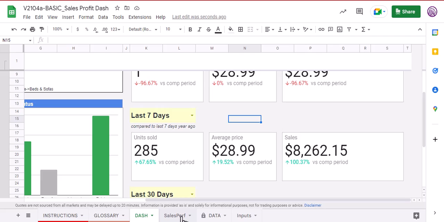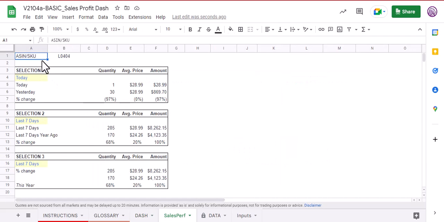The sales performance and inputs sheets, or the tabs, are actually backend tabs. If you do not know how these work, then please do not edit these two tabs, the sales performance and the inputs tab.